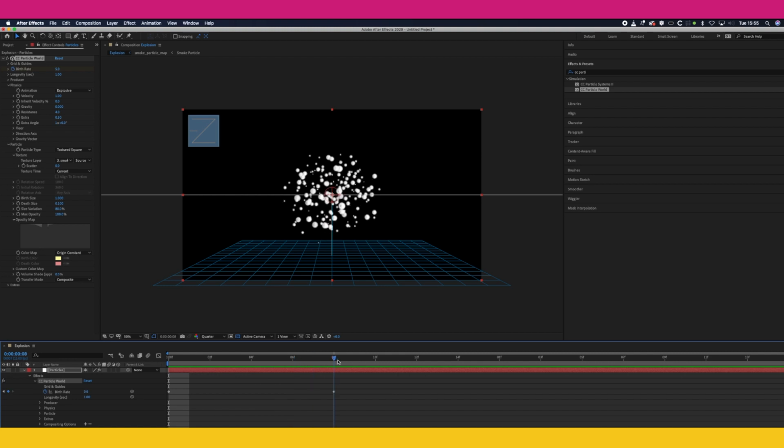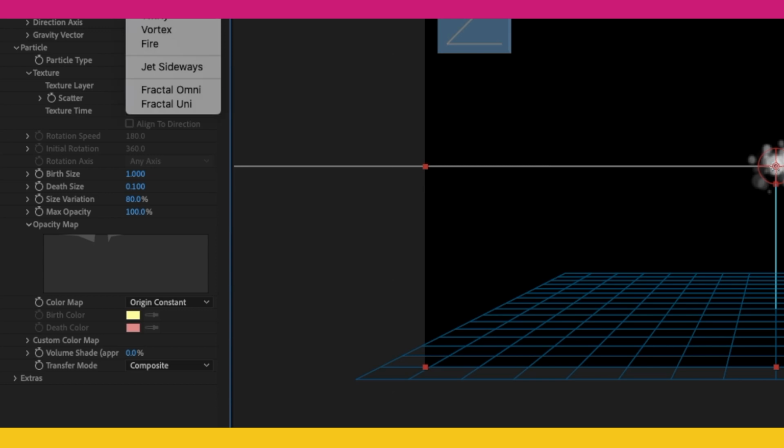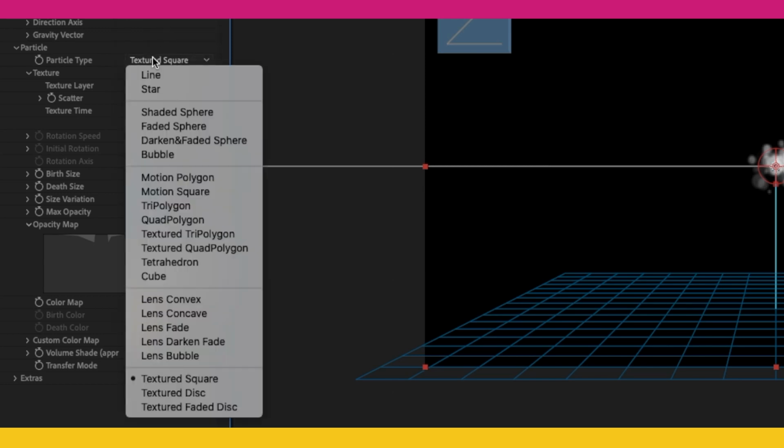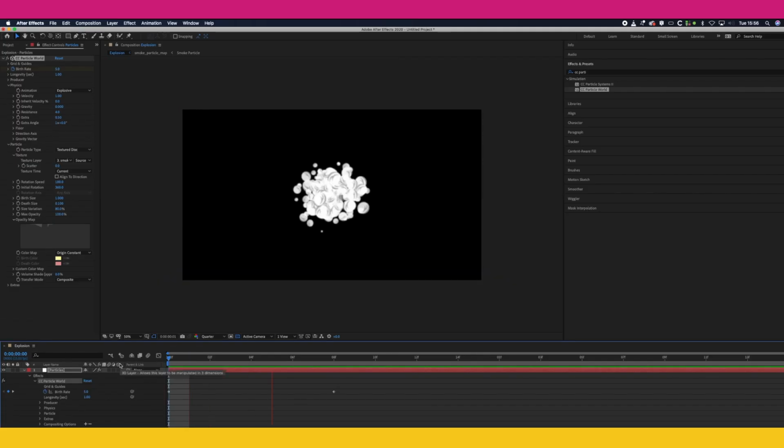But you can change a few more settings on this. I mean, that's not looking too bad. Play it through one more time. Now where it says animation, oh no, sorry, particle type, let's just change that to textured discs. So they're circles, so it's probably going to work out better. And there you go. It actually looks a little bit more toony now, so that looks a bit better. So I'm happy with the way that's looking.